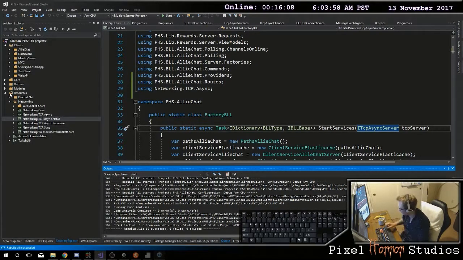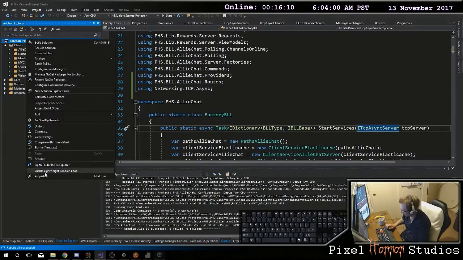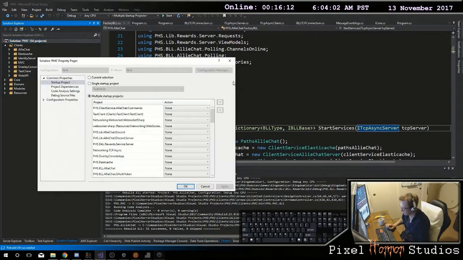Okay, everything ran. So let's go ahead and start our project. The ones that we want to start: we have something here called test client. We'll look at that. Not WebSocket, not WebSocket Sharp. These are just libraries. We have a console app. We don't want to start that one yet. We have the MVC. We'll say that we want to start that one. We have allie.chat. We want to start that one.